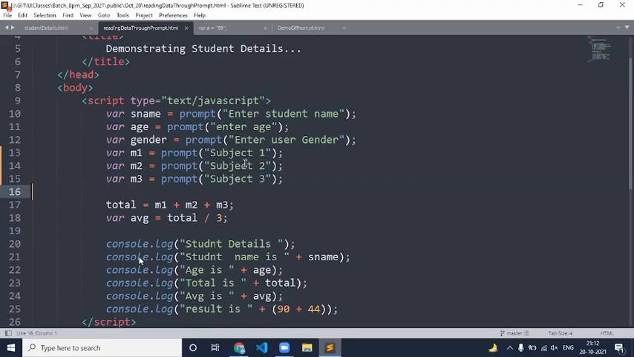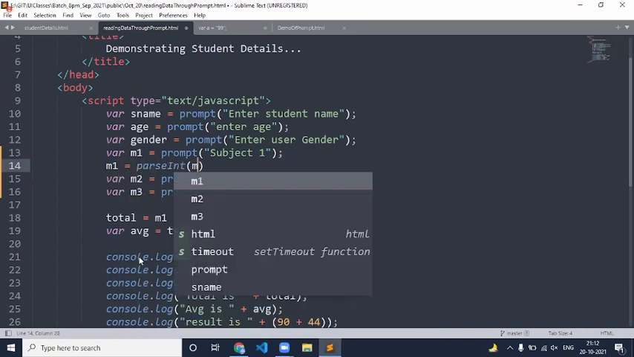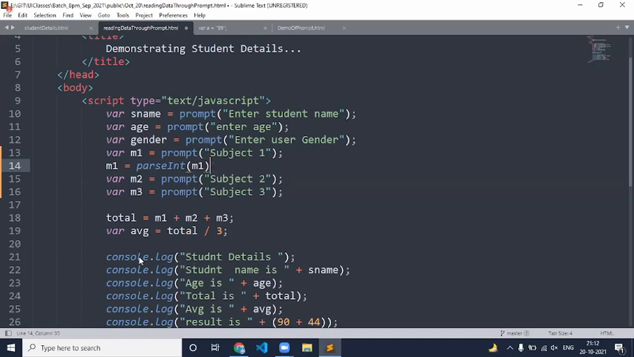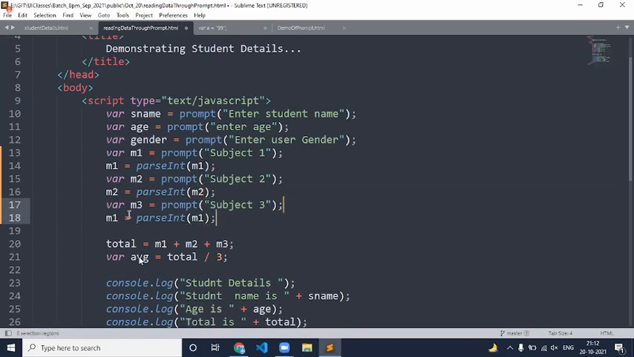String value content is treated as a string. So number M1 is equal to parseInt of M1. Okay, so it's all the developer's decision, guys. No one will come and tell you that, boss, here you use parseInt, here you don't use parseInt. No one is going to tell you. Based on the current situation and the requirement, you have to make the changes accordingly. So this will be M3 and M3.